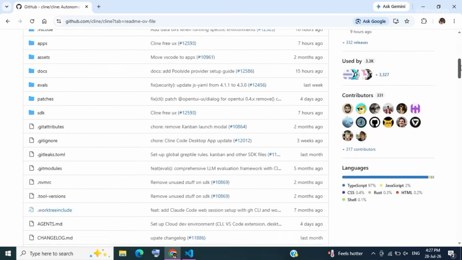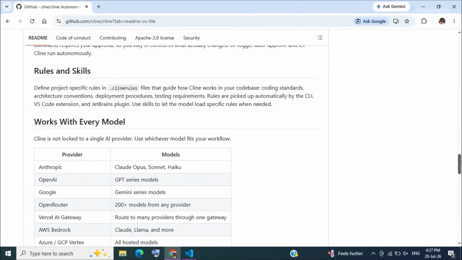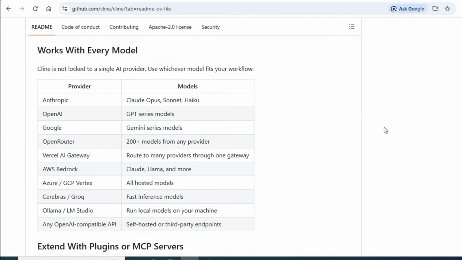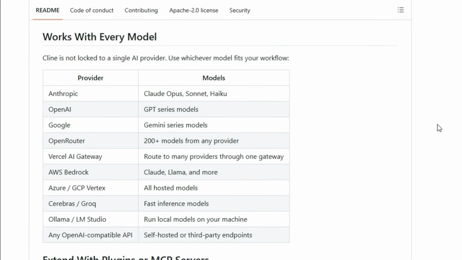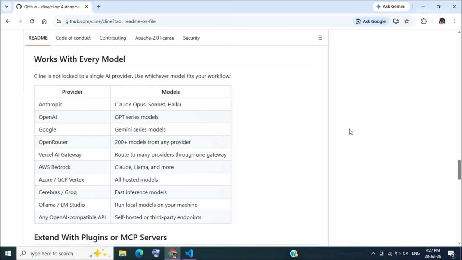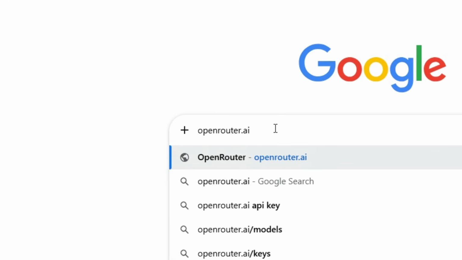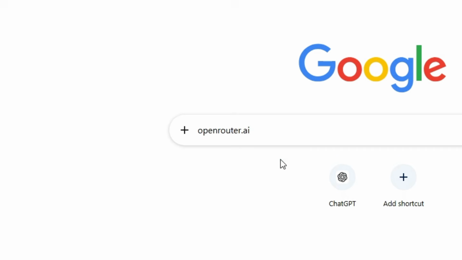Cline is a fully open-source AI coding agent that runs inside VS Code. It supports dozens of AI models through providers like OpenRouter, Anthropic, OpenAI, and more. And because OpenRouter has completely free models, you can run Cline at zero cost. No credit card, no subscription. First, let's get your free OpenRouter API key.